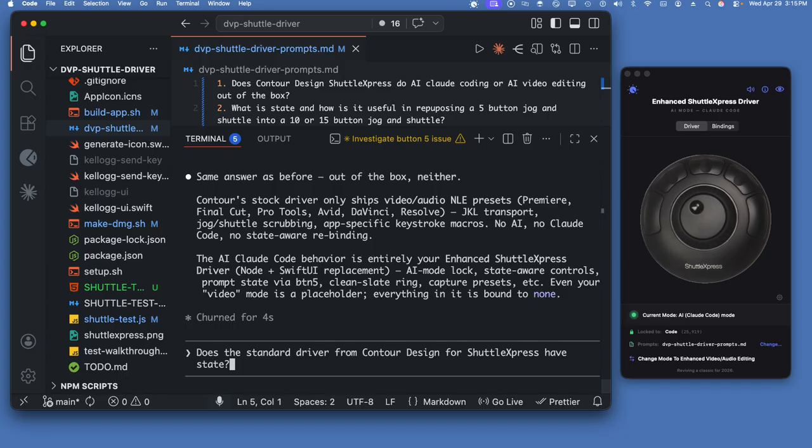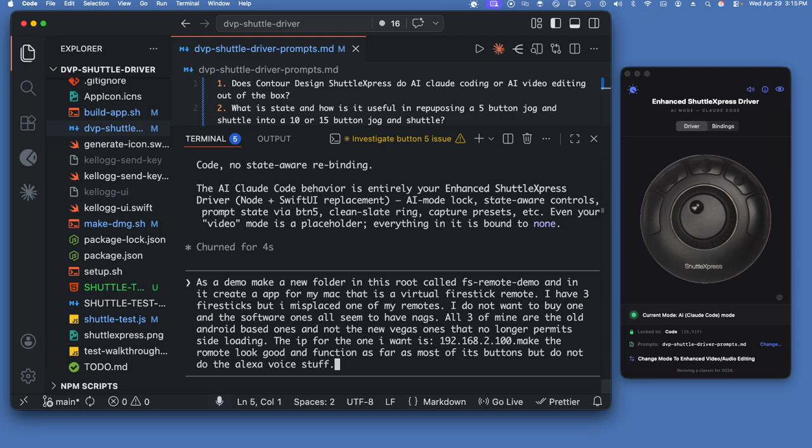Prompt 3 of 13. Prompt 4 of 13. Prompt 5 of 13. Okay, let's try our demo. As a demo, we're going to make a new folder, blah, blah, blah, and it's going to be a Firestick Remote Control.